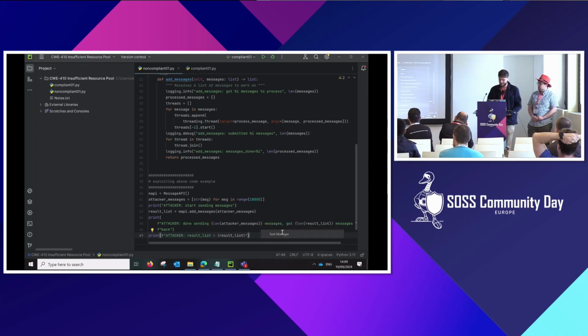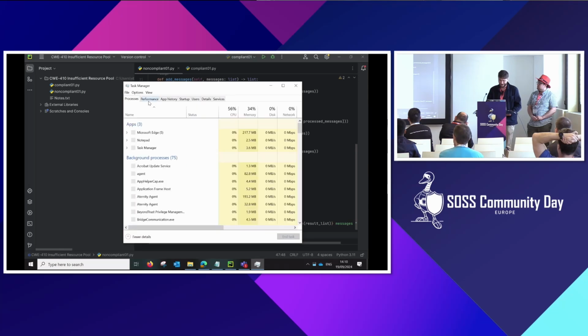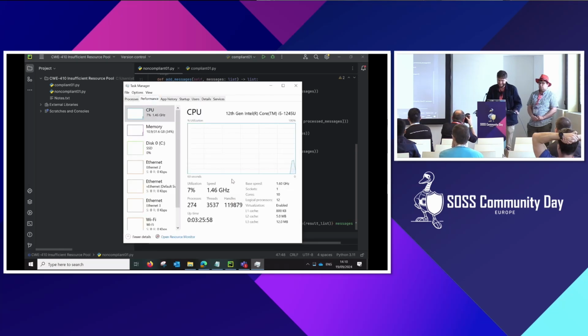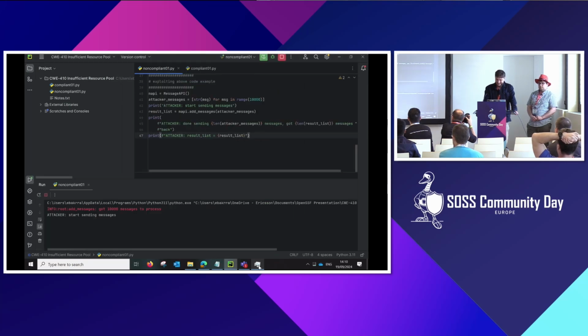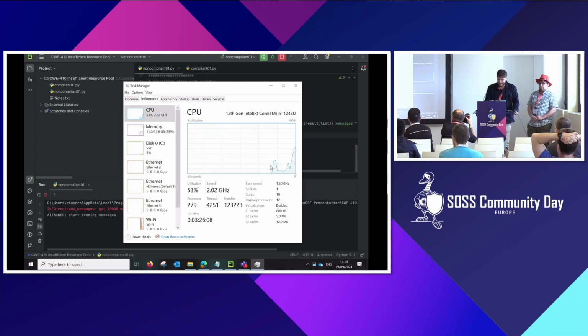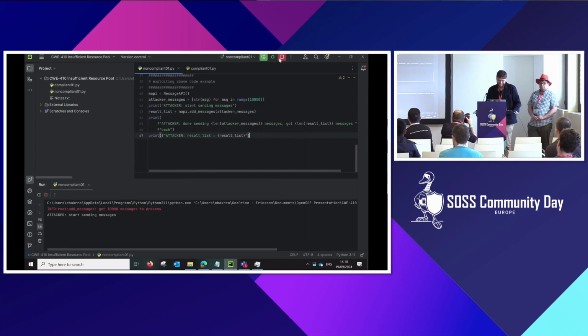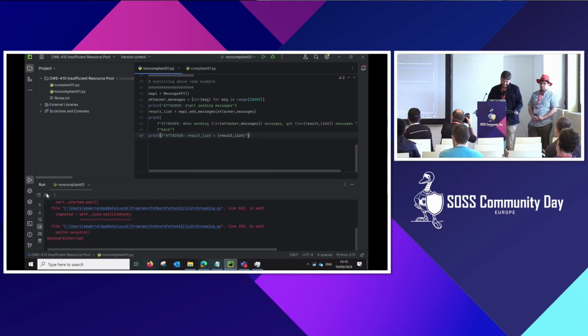I can actually show you exactly what happens to the CPU. We have, for example, 8% utilization here, and we can run this non-compliant example. And you can see that my laptop is going to be close to blowing up in a second. So we'll turn it off for now.